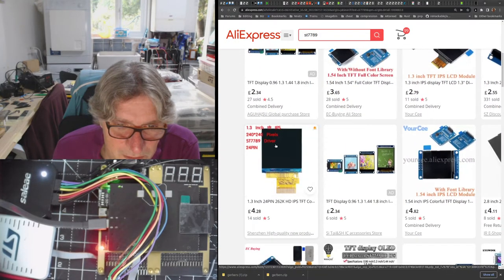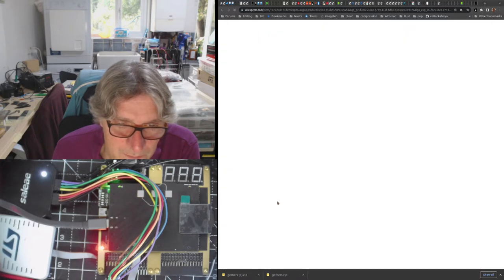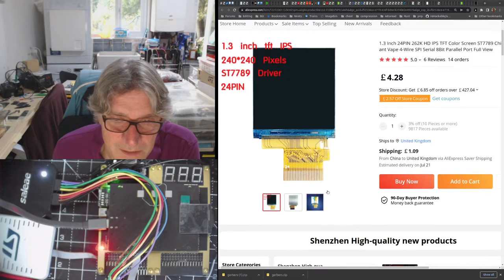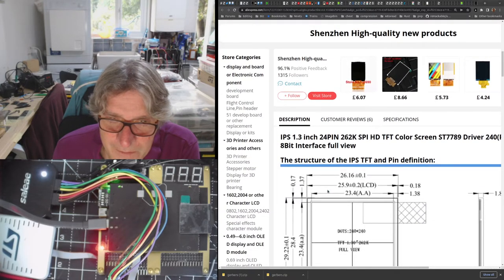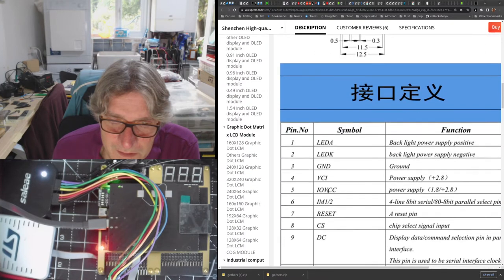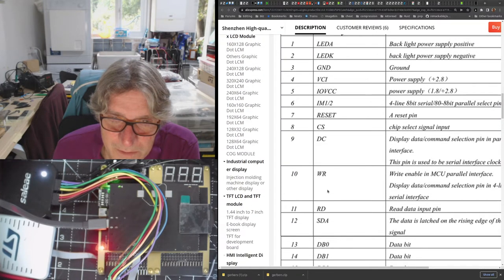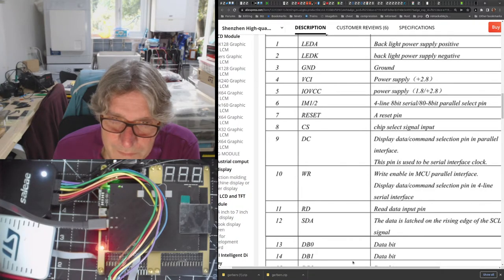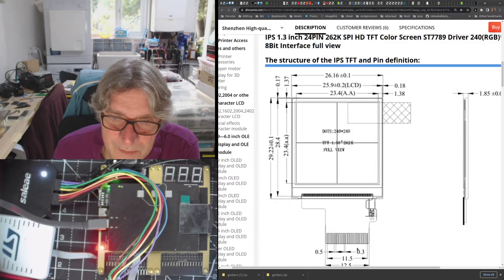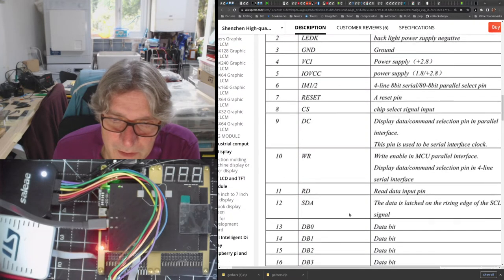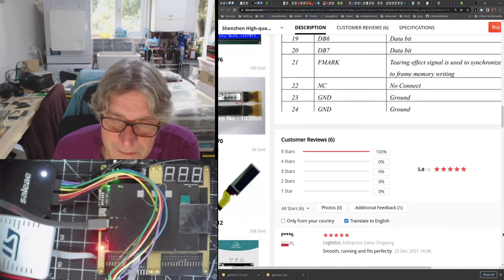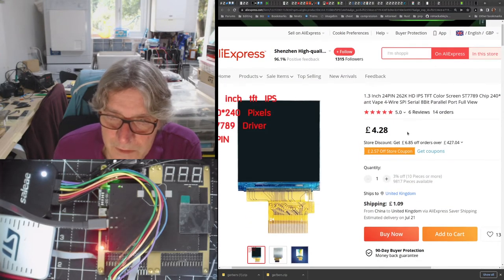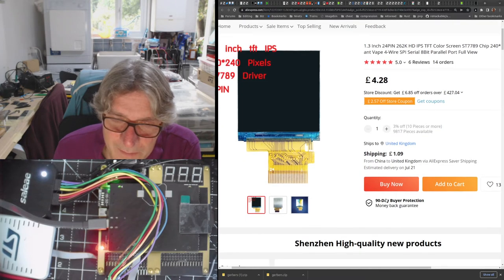There's a 1.3 inch here. That's a 24 pin. Shenzhen, high quality. Don't you just feel the comfort from buying from such a name? Yeah, I think that's similar to ours, pinout wise. Wait a minute, DC. And they don't always use the same naming convention for the pins, which is a bit annoying. But that would probably work, that one, by the looks of it. How much are those? £4.28. Those are much more expensive. And you still pay £1 shipping on top.